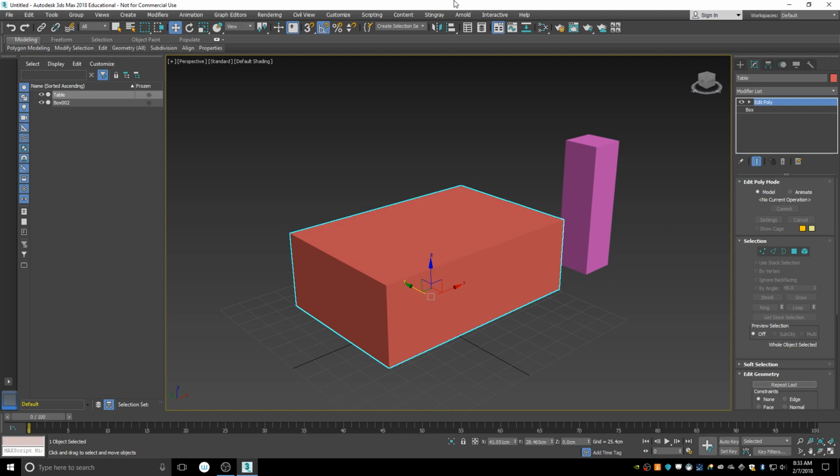That's basically once you put it into placement mode. If you want to get the move tool, you can either right click and go to move, or you can press W on your keyboard to get the move tool.